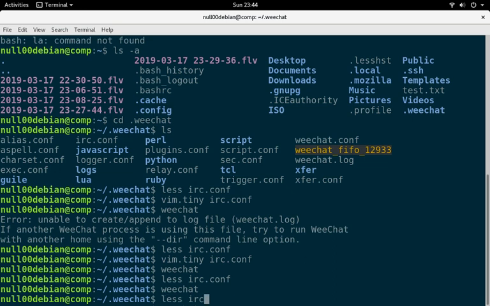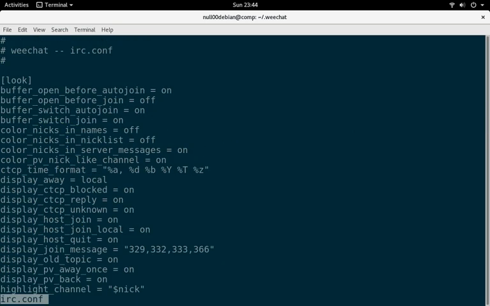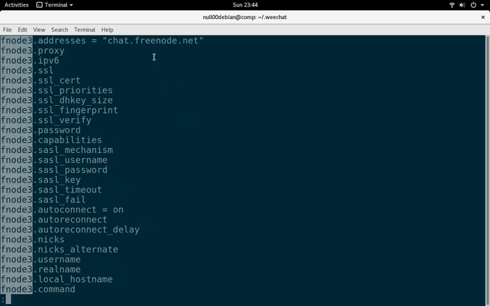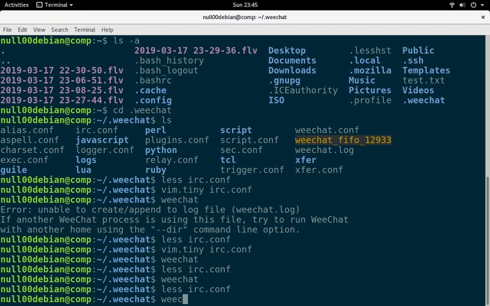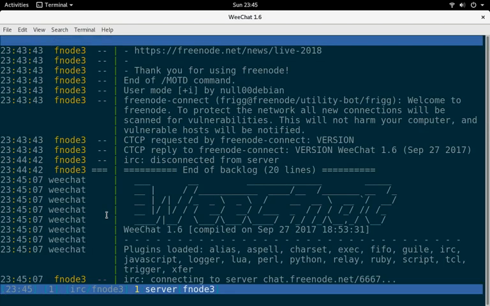Let's take a very last look at the irc.conf file. Fnode. Go down to fnode3. And as before, there was no value for fnode3.autoconnect. Here, it's on. So we modified that. And let's join WeChat and see what happens. And we can see here it is automatically connecting to Freenode.